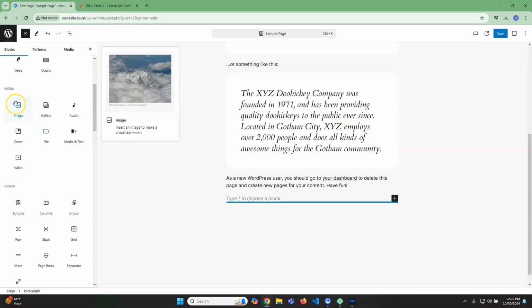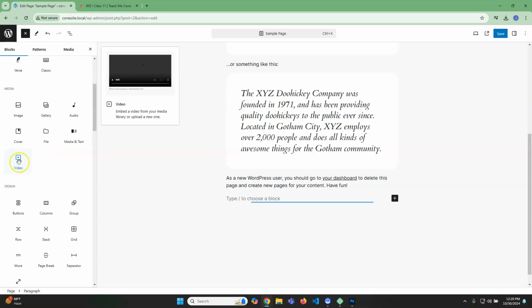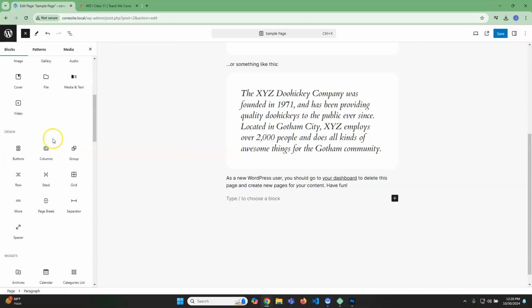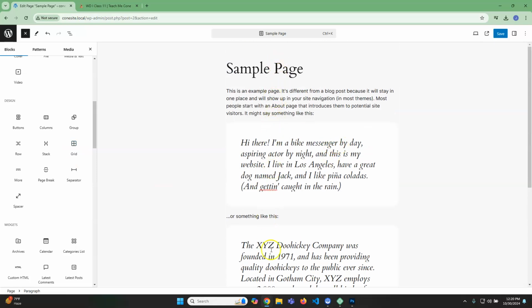Underneath that we have image, but you can see some are a little bit more advanced. We have gallery, video, audio, and then if we go a little further down, we can do columns and rows, and we can do groups of items. Grid is basically how to do the layout, because right now you can see each one of these is just one full column. That's how we would differentiate and put things across.